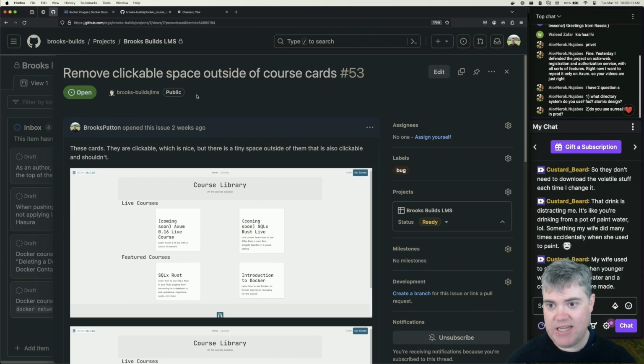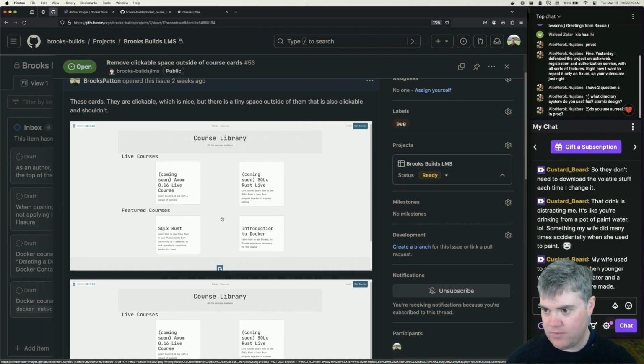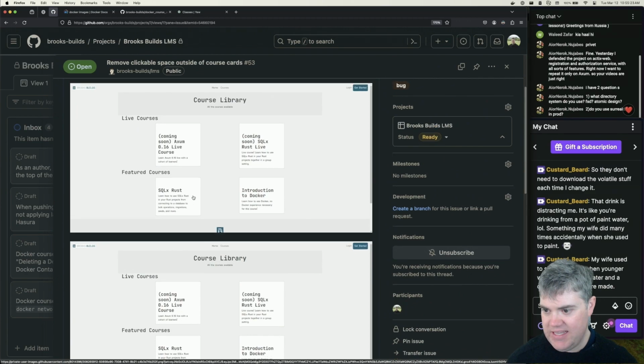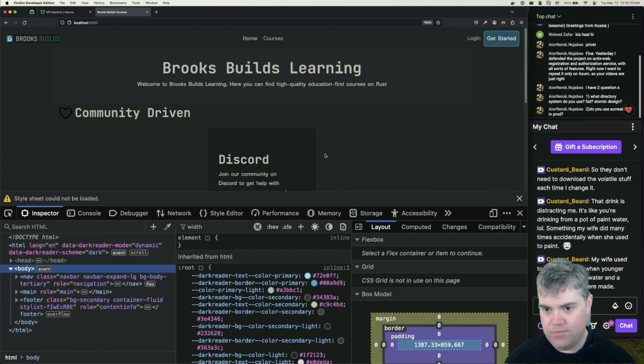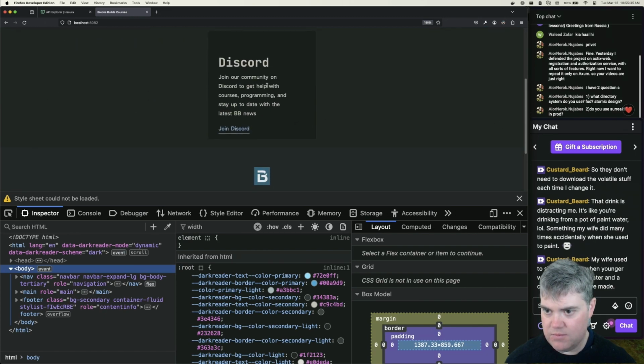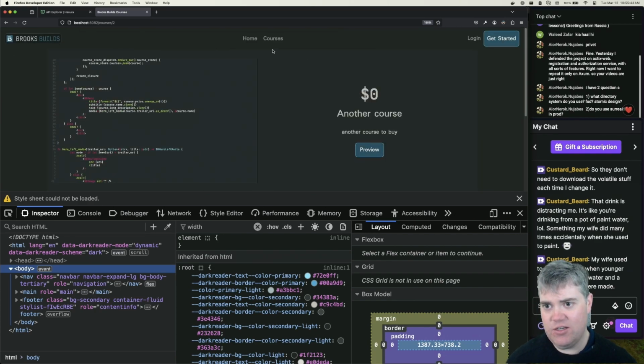Remove clickable space outside of course cards. These cards are clickable, which is nice, but there's a tiny space outside of them which is also clickable and shouldn't be. So the cards themselves, not that card, this card. I can see right here that's where I can click it, which is good.